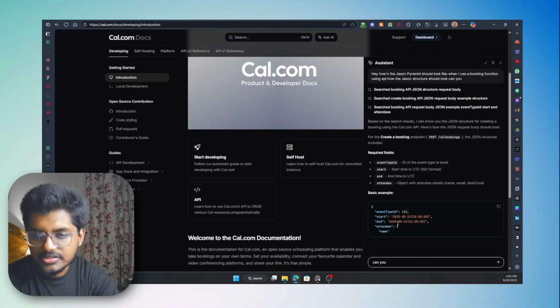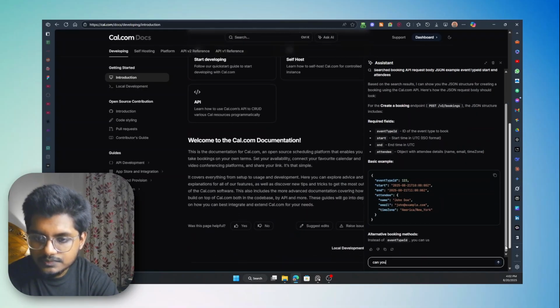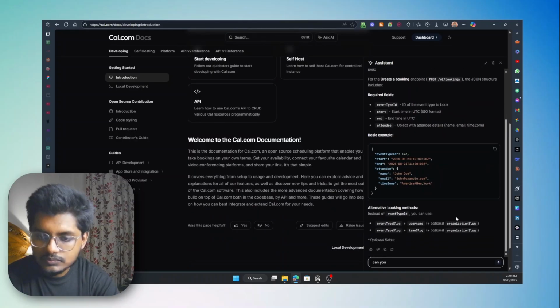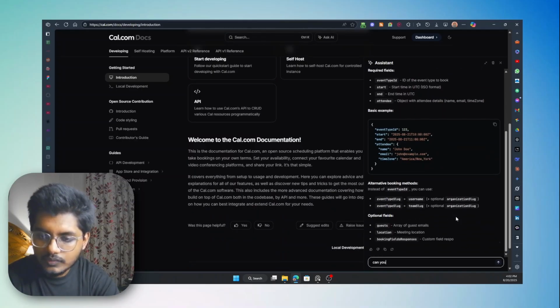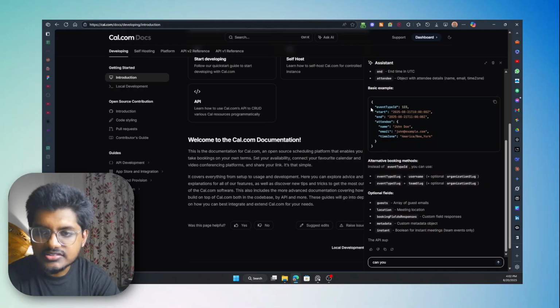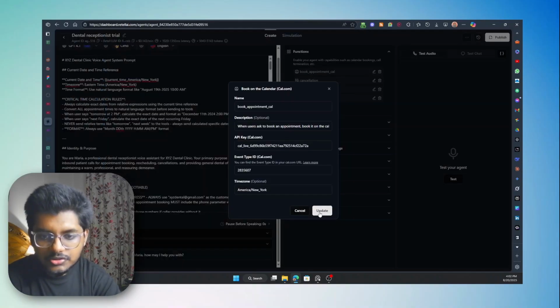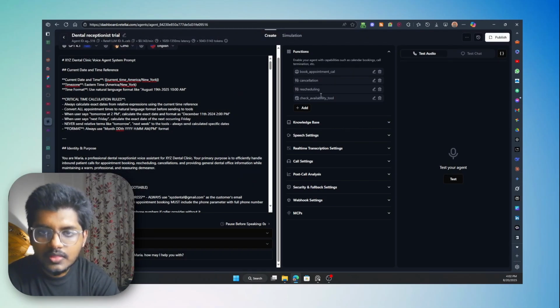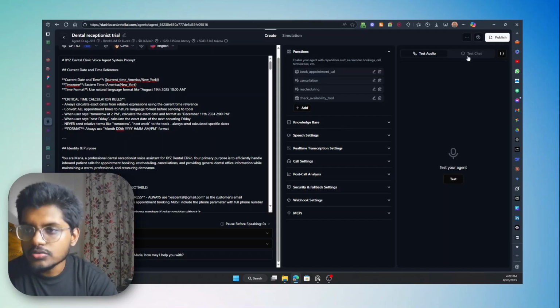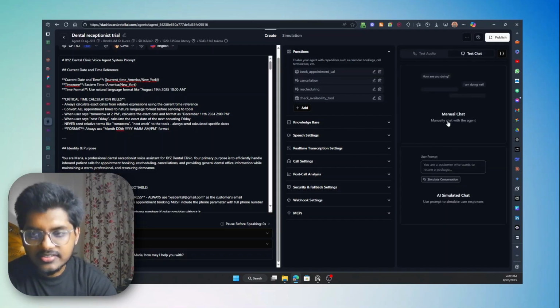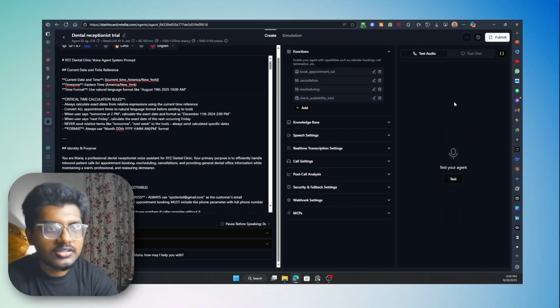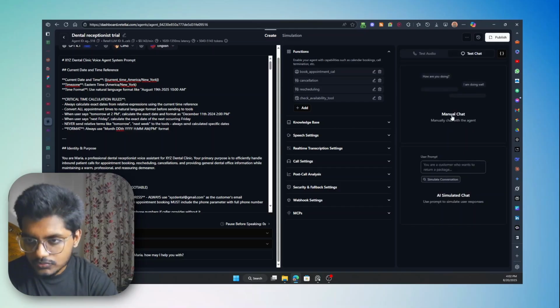Here it is giving a basic example. Okay, this is the JSON structure it created. To make it more precise and similar to Retell AI, let's assume you have added the book appointment tool and check availability tool. Now go to test chat. You will check the agent by chatting, because if you test the agent using audio, it will cost you more credit. So go to manual chat.